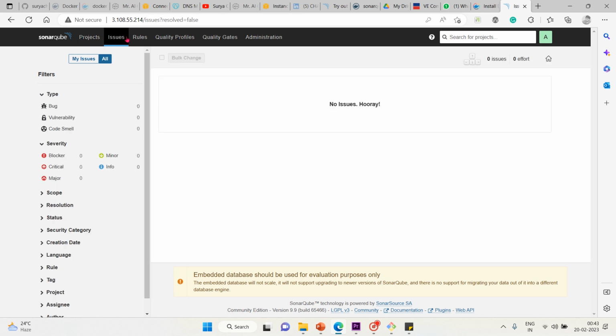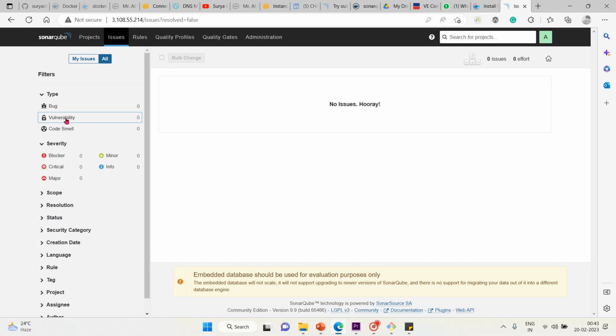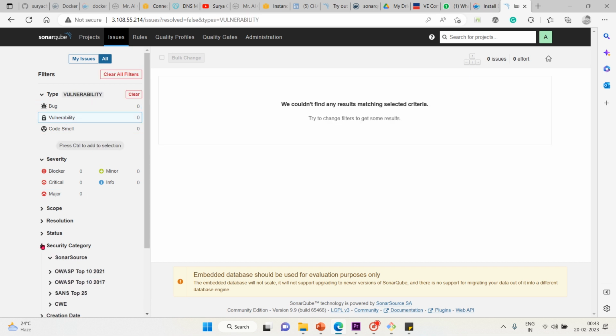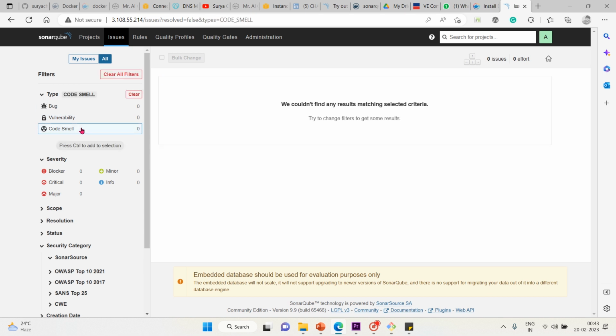So now let's get into the issues tab on the main menu. In these issues, at this moment, there are no issues. That's okay. We haven't done anything to get issues. Okay, so what are the types of issues? If I click on bug, all the bugs will be filtered. Now let me clear the bug. If I click on vulnerability, the vulnerability related information will be filtered. Then code smell, related to maintainability.